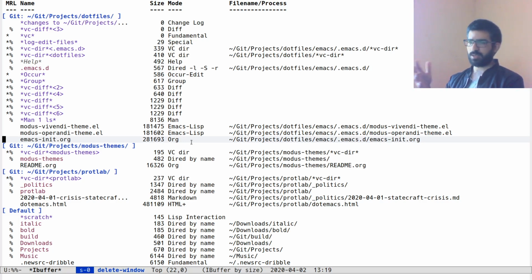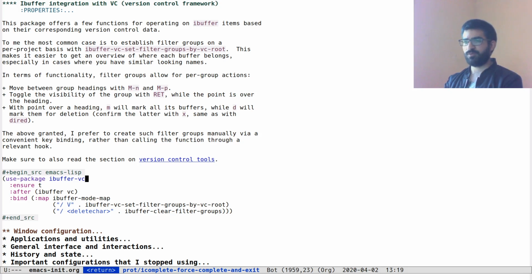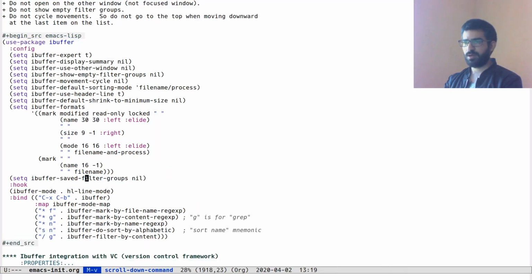I will link to my .emacs in case you want to copy anything. I have a few tweaks on IBUFFER. Most of them are about adding a few more key bindings, as you can see over here. And then the rest are rather inconsequential, but you can check them out in case you are interested.